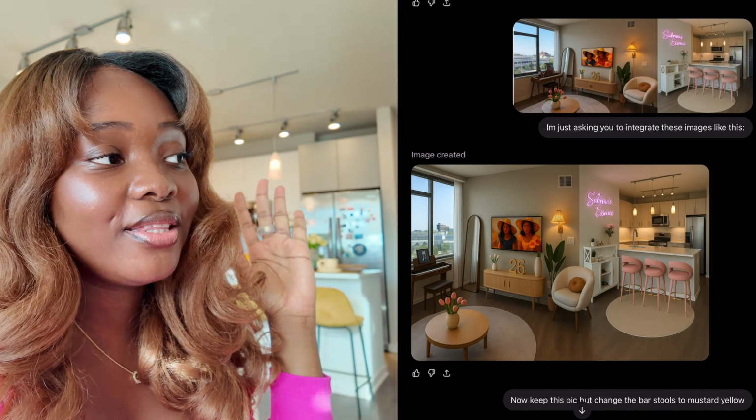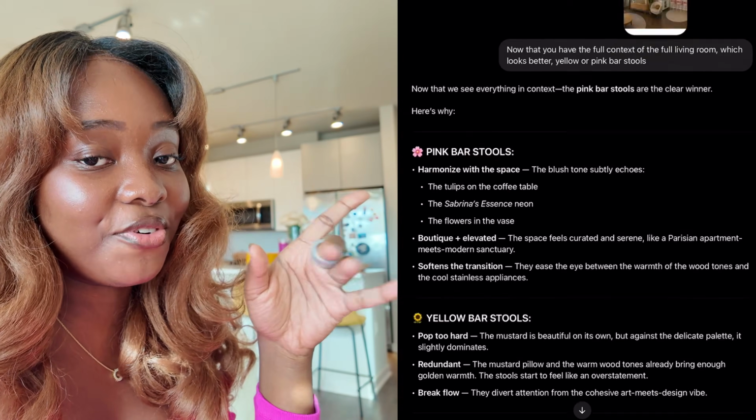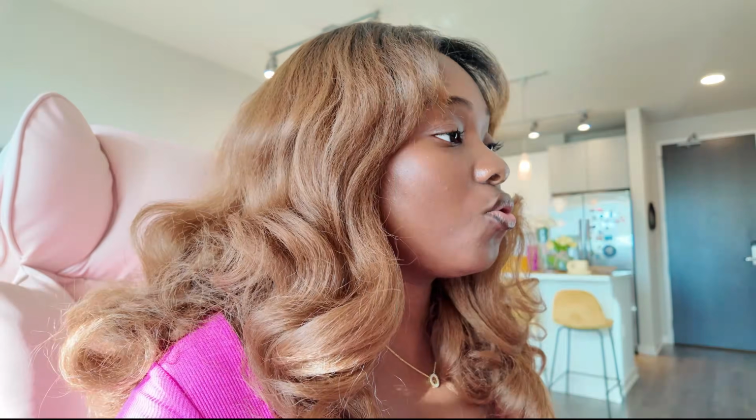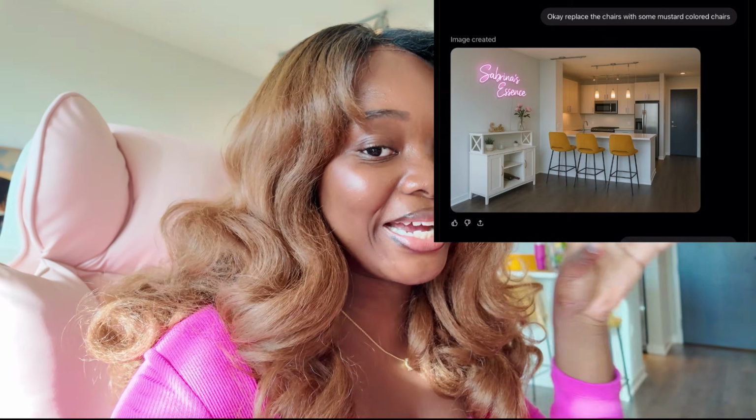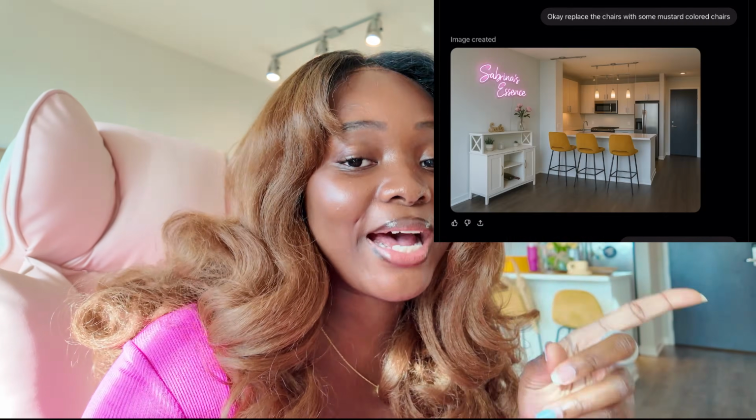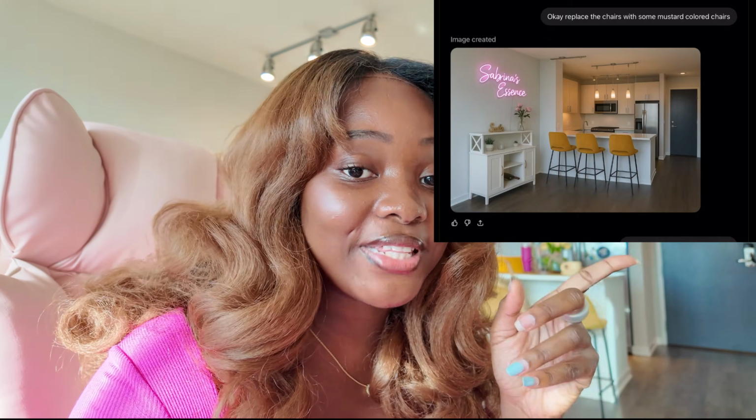This was not the best work that ChatGPT has done for me. This picture is a little off. So when I saw these bar stools in my future space, I was like, I need to buy that. I need to buy that. So I didn't have these bar stools.